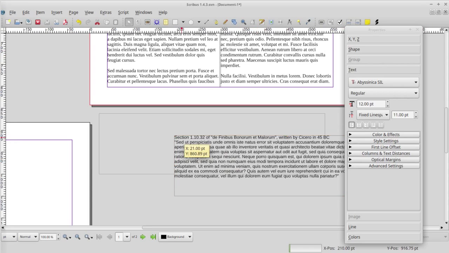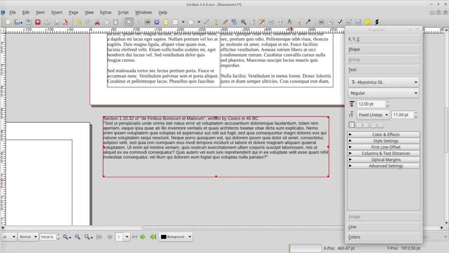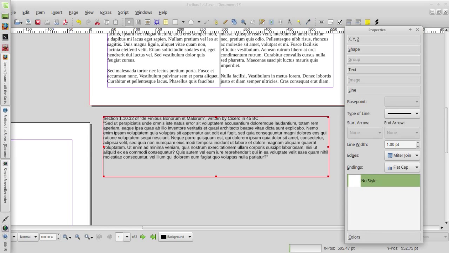And then I don't want any columns here because I want it to kind of run across the bottom of the page, but I do want it to be in a box. So what I'm going to do is come down to line and look at it. It says, okay, it's a straight line. It's 1 point width, good, that's what I want. I want it to be a miter join, that's fine.